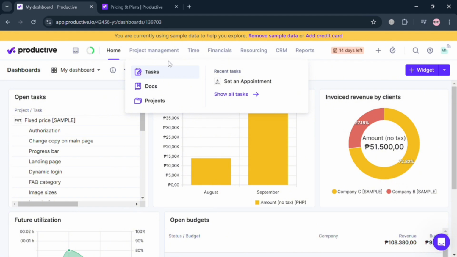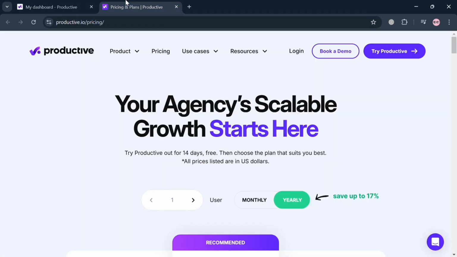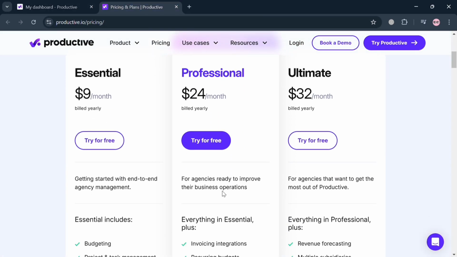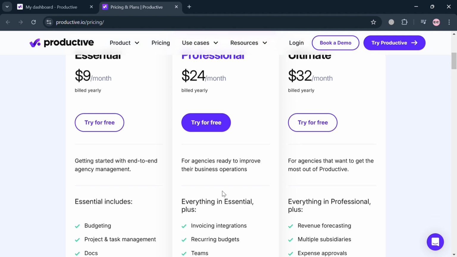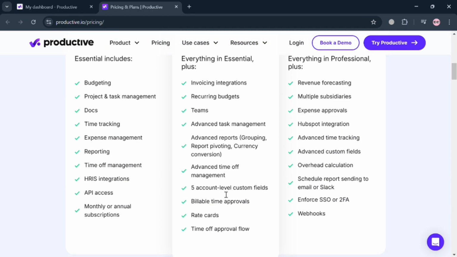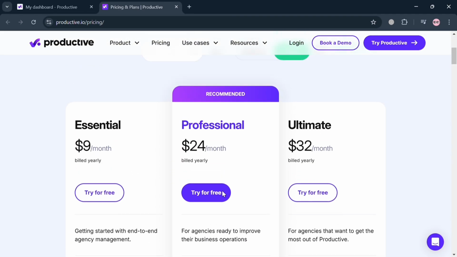And now in terms of the pricing plan that offer by productive.io, you'll be able to see here some of the plan including essential, professional, and ultimate plan with the corresponding prices and list of benefits included on each plan in here. But overall, that is just basically how you can use productive.io.